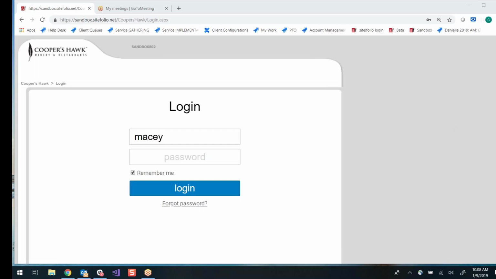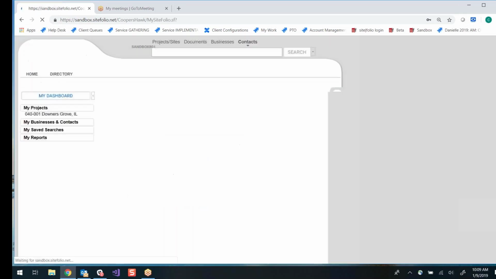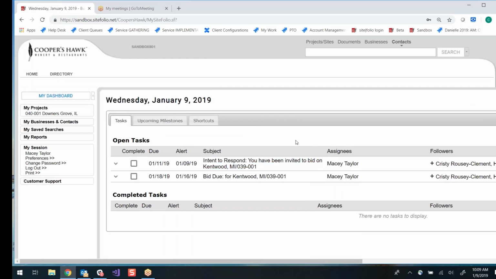So the first thing that you're going to do is you're going to want to go to www.sitefolio.net, and you'll enter in your username and your password in the screen that looks like this. And the first thing that you're going to be directed to is your dashboard.